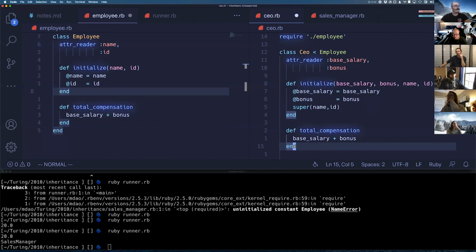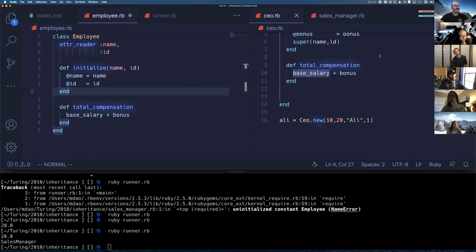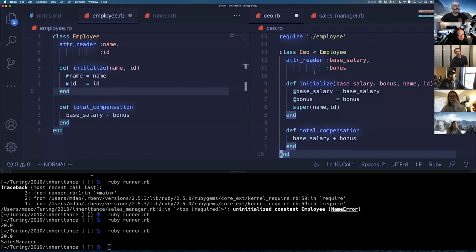Yep. Cool. All right. Let me make sure my code is in a good spot. Employee looks fine. CEO looks fine. Let me take this away because that doesn't really belong in there. Get rid of this white space. I think we're good. Employee looks good.